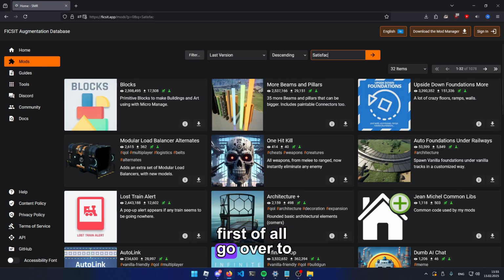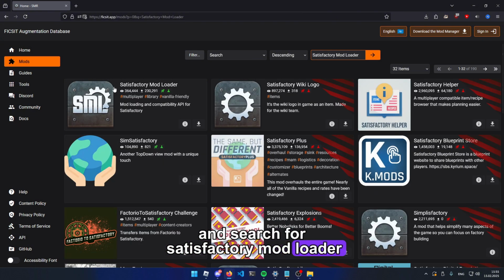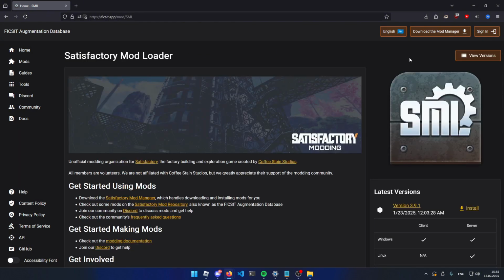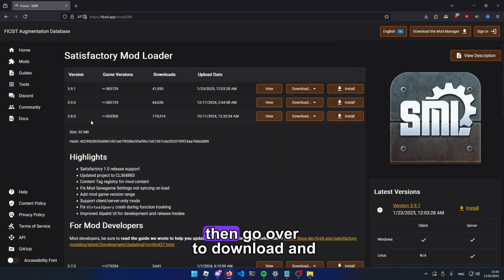First of all, go over to ficsit.app and search for Satisfactory Mod Loader. Click View Versions and find your current game version. Then, go over to Download and Windows Client.